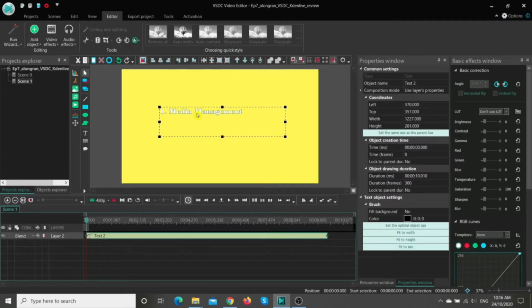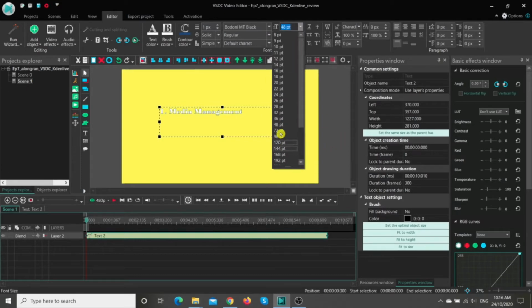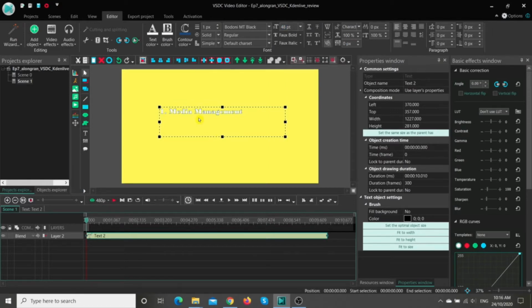So there's a lot of options here for doing customization. There are bold, italic, font sizes, strike-throughs, etc., etc. If you're familiar with PowerPoint, you will find that it's really easy to navigate this interface. You can just resize and move the text around on the screen.